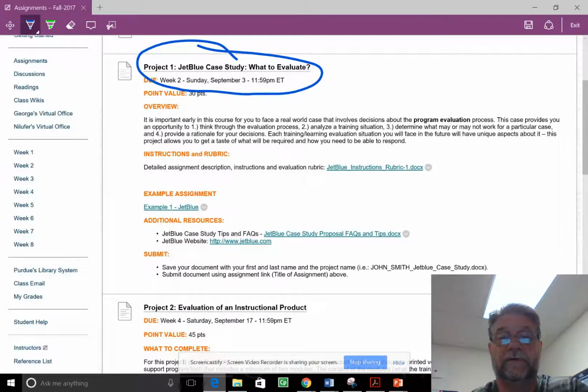The JetBlue instructions rubric, the example, and the case study proposal facts and tips. So I just want to kind of go over that and give a few pointers if you happen to be strapped for time or anything like that.